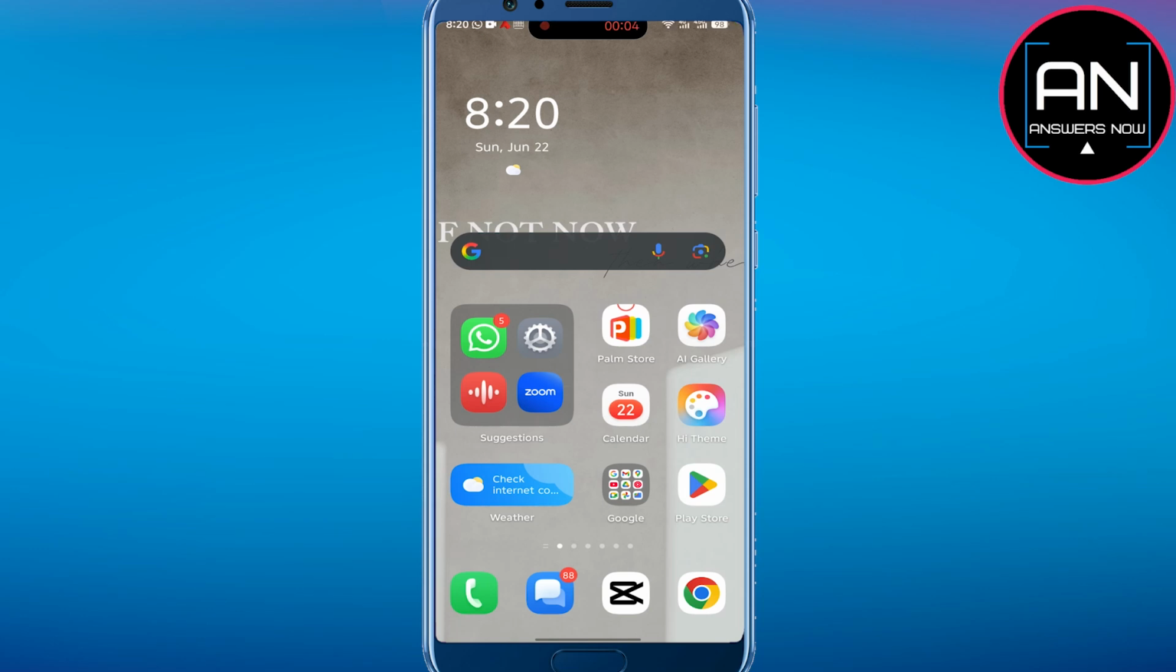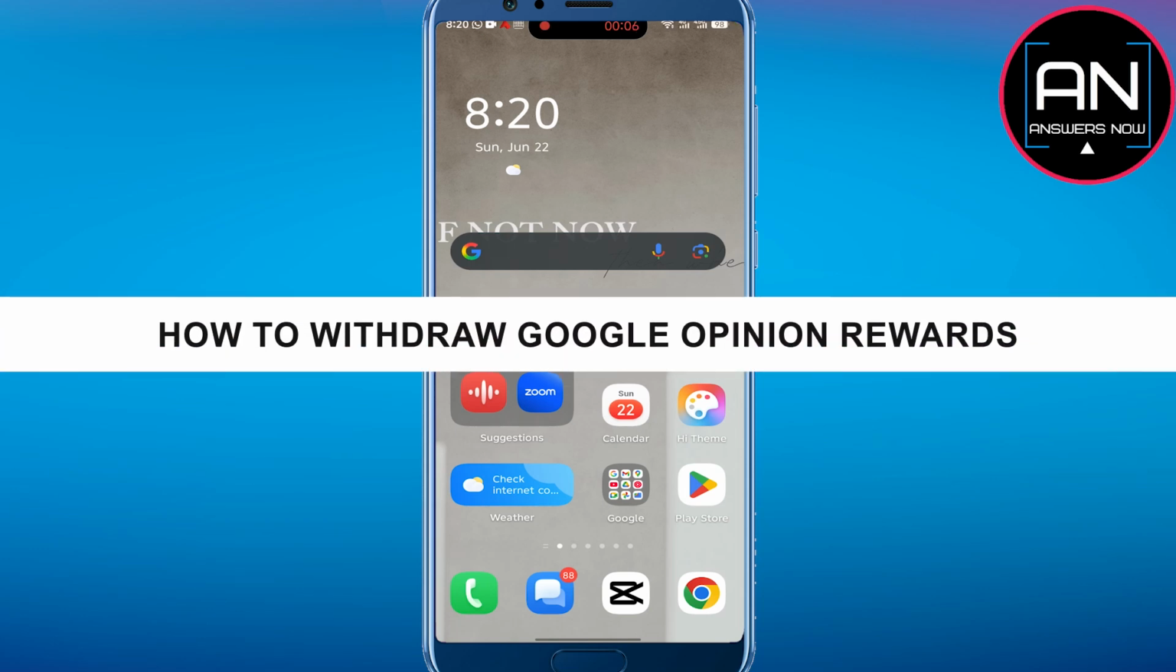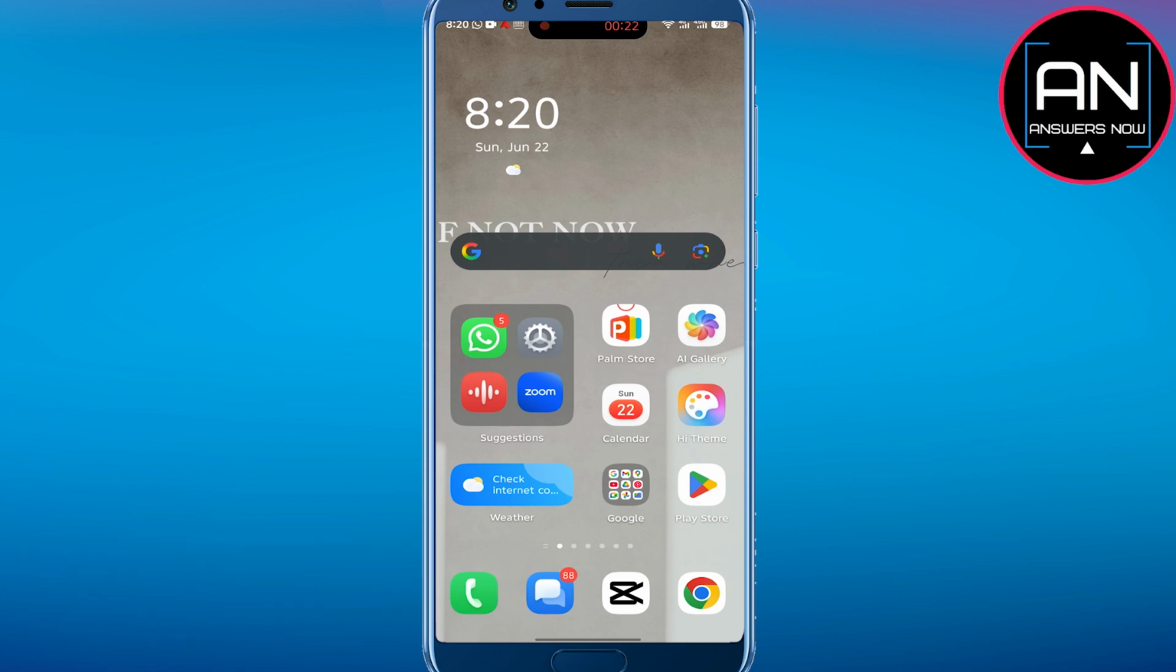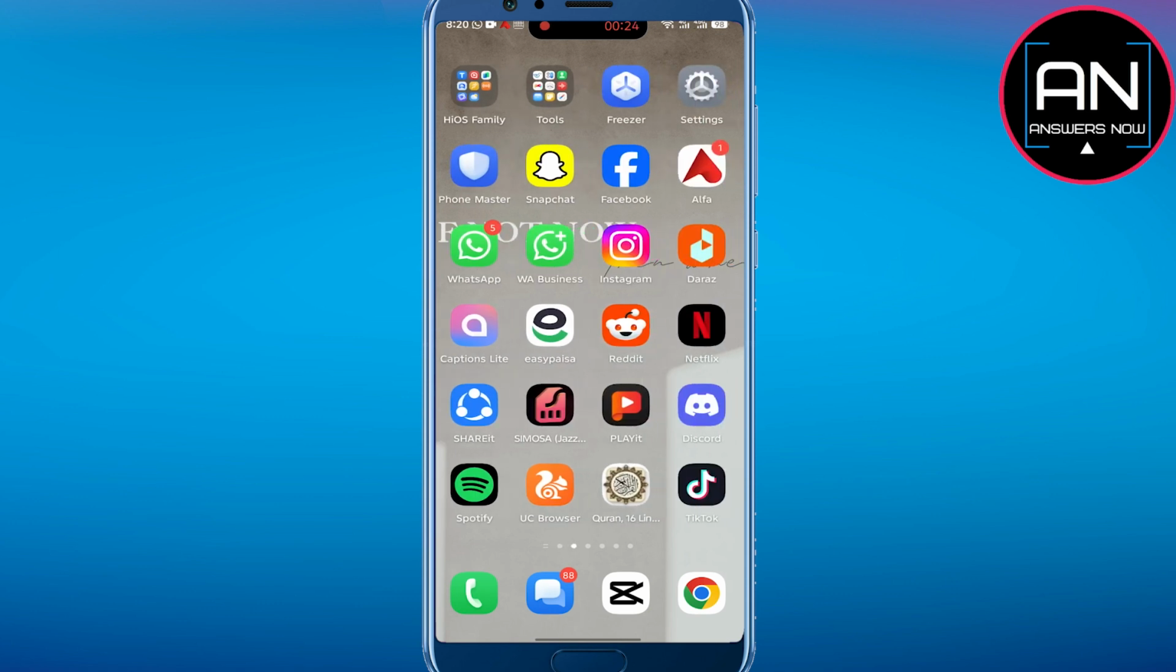In today's video, I'm going to show you how to withdraw money from Google Opinion Rewards. It's really simple and easy. So if you are using an iOS device or an Apple device, you will automatically receive the Google Opinion Rewards directly from your PayPal or whatever payment method you have set up with Google.